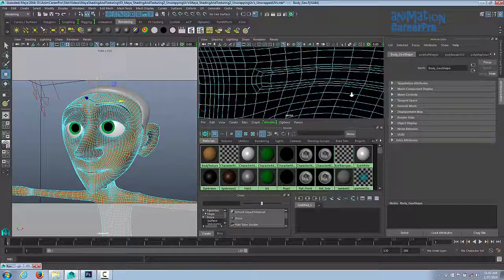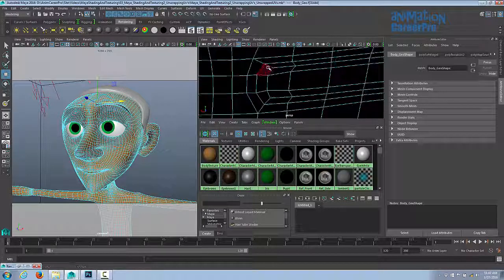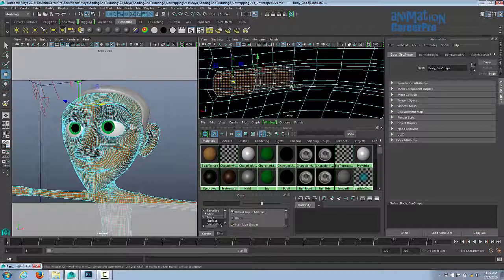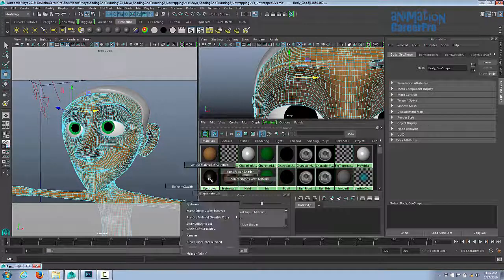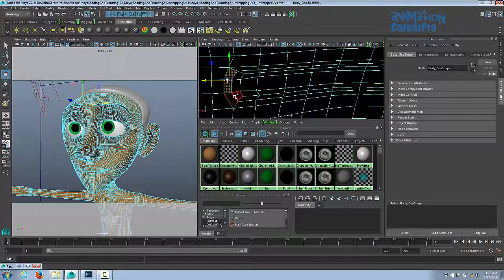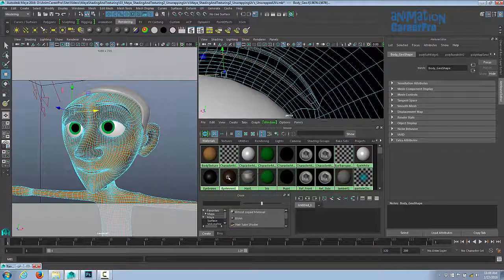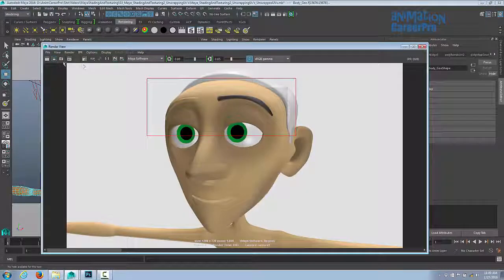Sometimes it's easier to go inside the head to select these faces. And we're going to apply the dark eyebrow color. I'm just going to select all the outer faces around the eyebrow. We'll assign the lighter eyebrow color to that selection. We'll render that region. And that's looking pretty good.